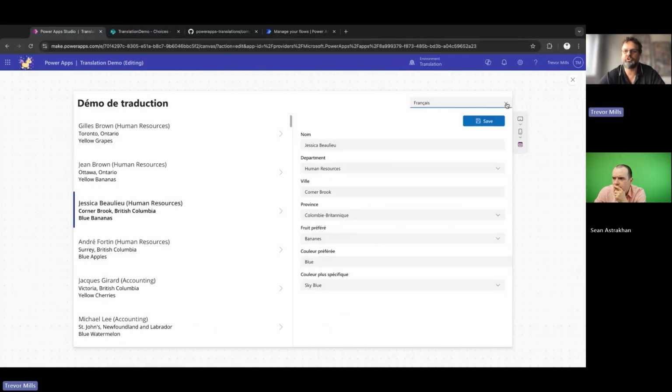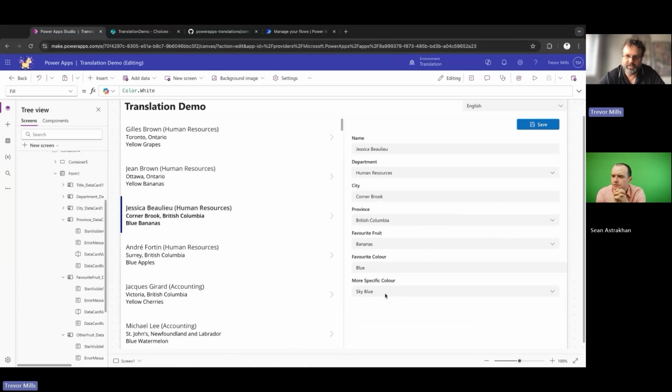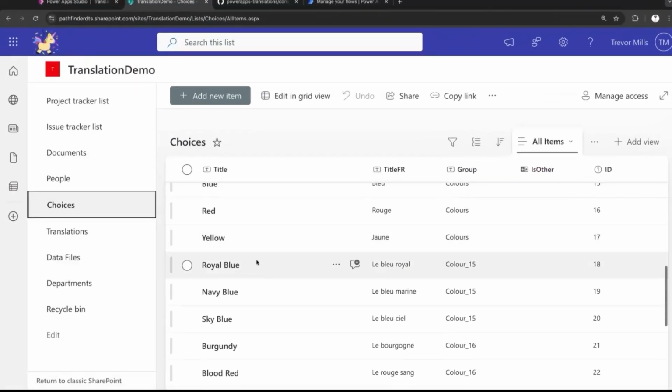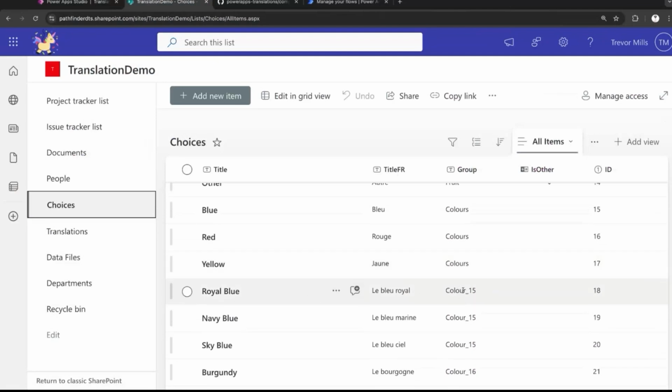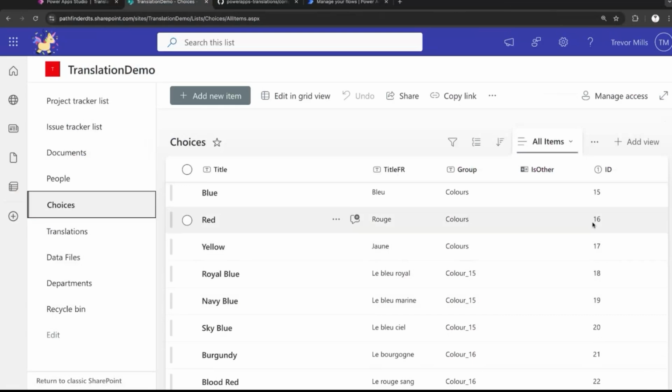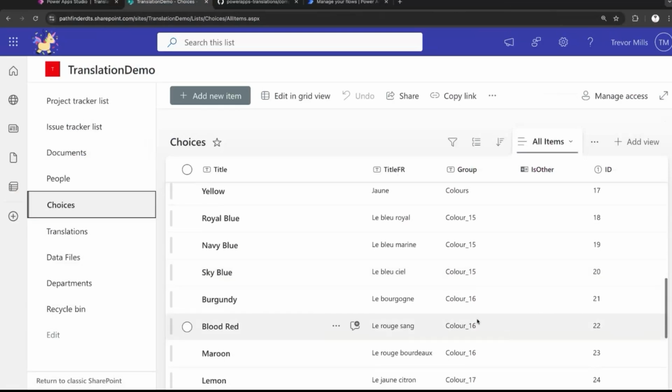That was the one when they've chosen one color that it'll cascade down to this more specific color and show that property. Here are my more specific colors, and I have related the group for the blues back to the ID that blue has. So blue is the ID 15. These ones are color underscore 15. Red is ID 16. These more specific reds are color underscore 16.